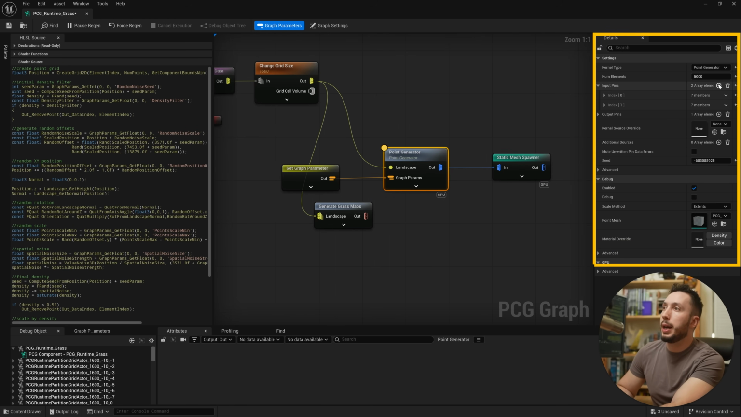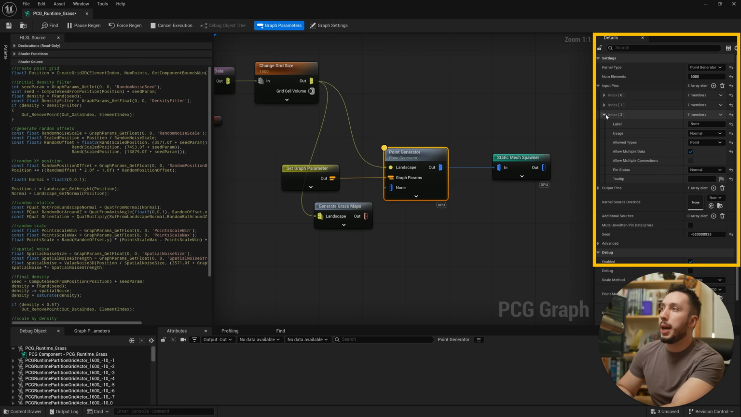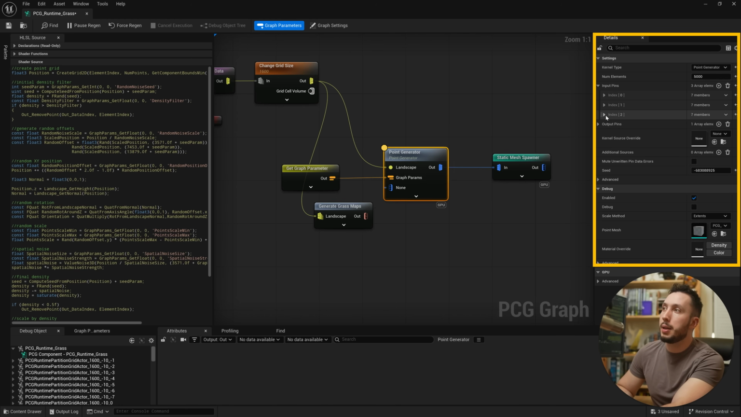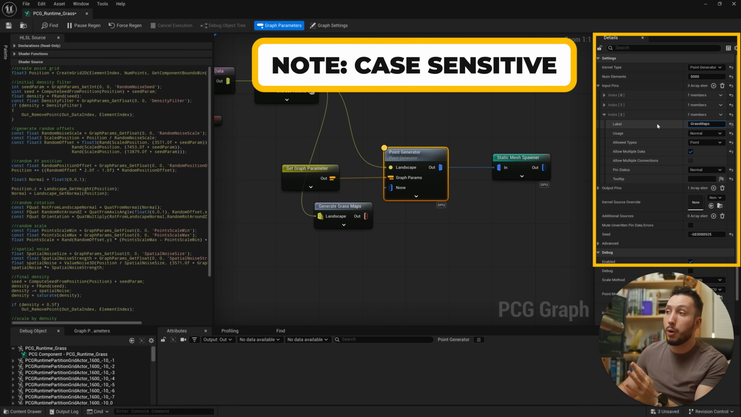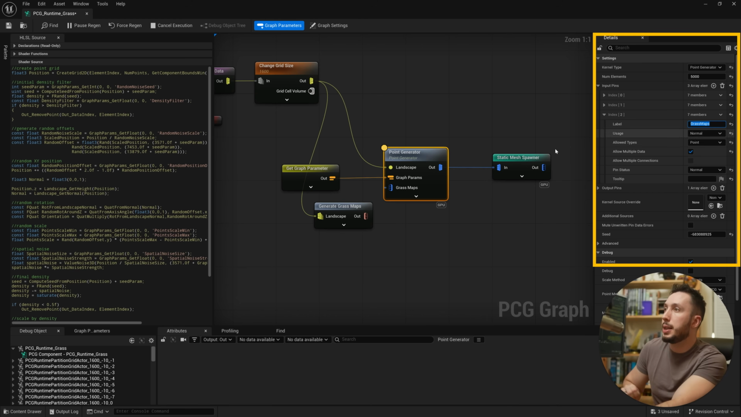And so we'll go ahead and hit the plus button, and here under input pins, we'll expand that input pin and call it grass maps. This is very important that you name this exact thing: grass maps, plural, no spaces, capital G, capital M, because this is the name of the variable that's going to be picked up here in this code.